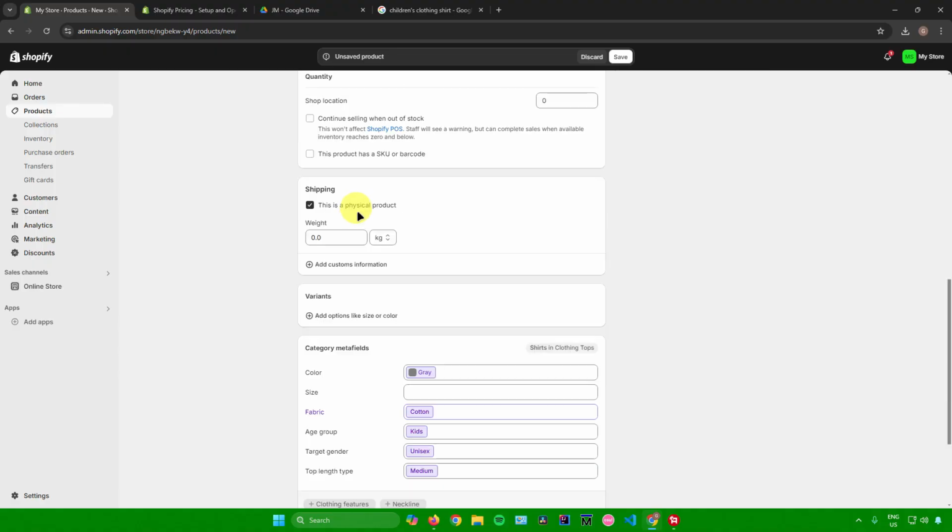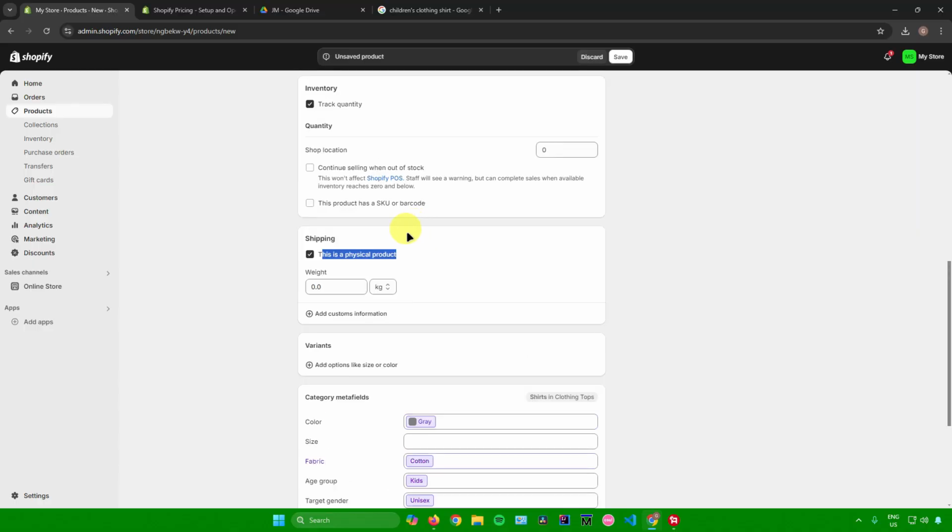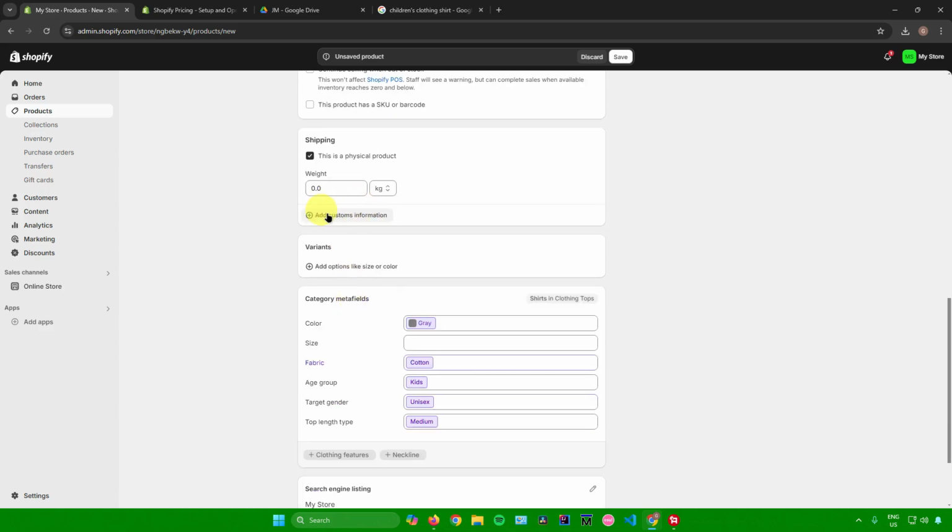Next is we have shipping. So in here, you can set your product as a physical product or not. So since I'm selling children's clothing, I'll just make sure that this box right here is ticked since it's a physical product. You can also add the weight of your product over here and add more additional customs information.